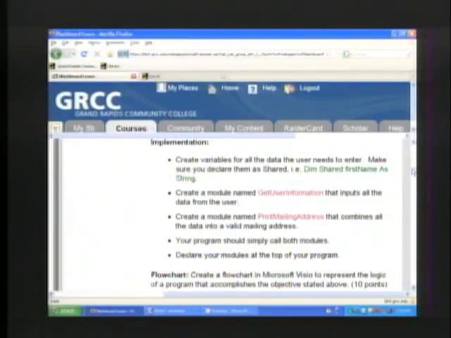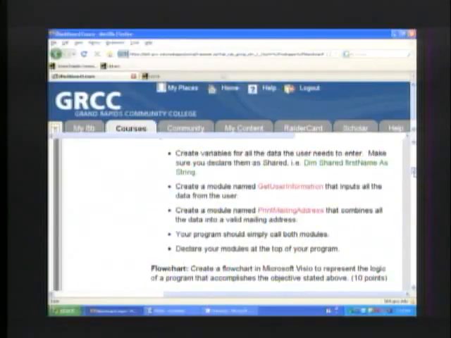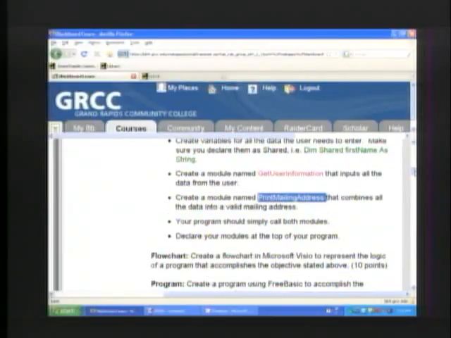And your main program is just going to call the two modules, one right after the other. The first module will ask the user for all this stuff, and the second module is just going to print it out. So you're just dividing up your code into modules, basically, so that you segment them up a little bit. So that's the first one.